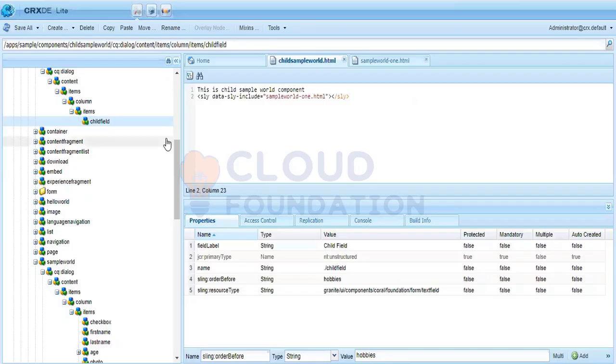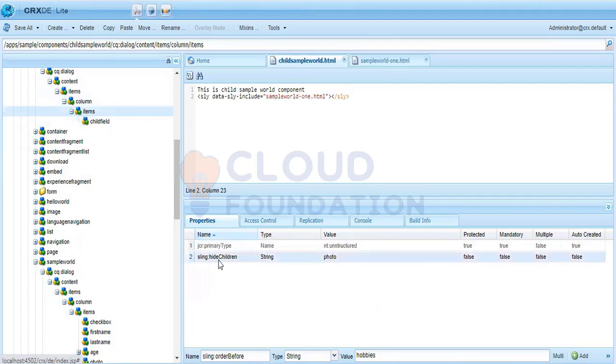Okay. All right. Sling order before. We discussed sling hide children. These are out-of-box properties that are provided by AEM through which you can change the look and feel of your child component. There are a few more. So we discussed sling hide children. Similarly, there is a sling hide resource, which also does the same thing.